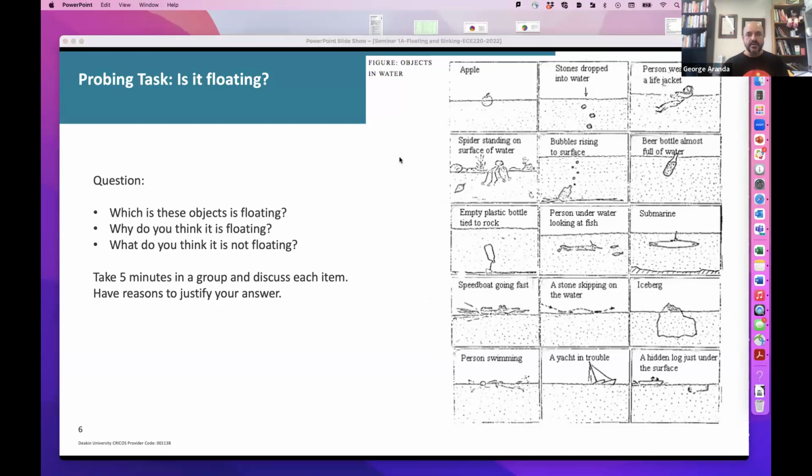All right. Who's going to talk to me about what were the ones? All right. Let's go through them. Apple. Is that floating or sinking? Floating. That should be pretty easy. I'm pretty sure everyone got that one. What about stones dropped in water? Floating or sinking? Sinking. Okay, so it's in the process of going down.